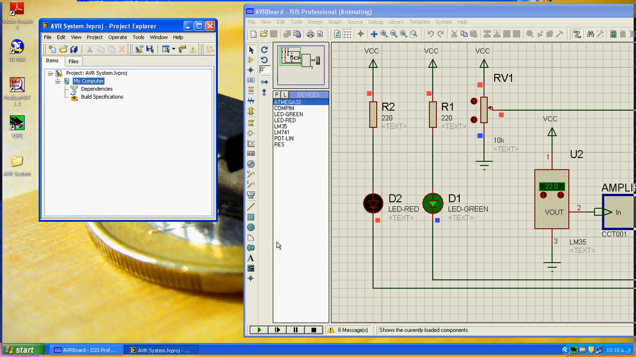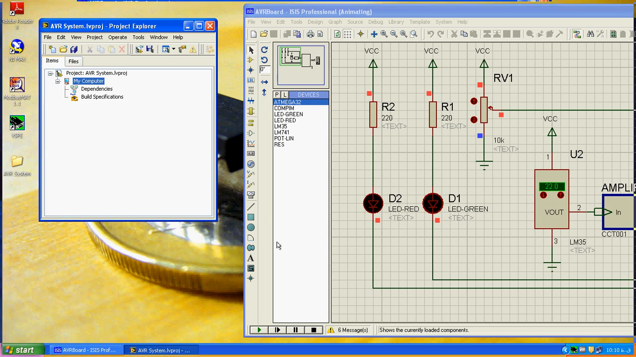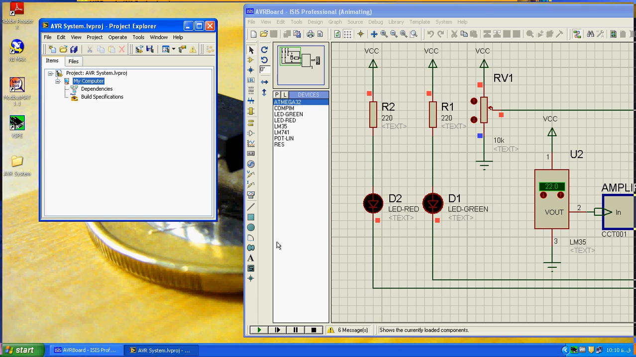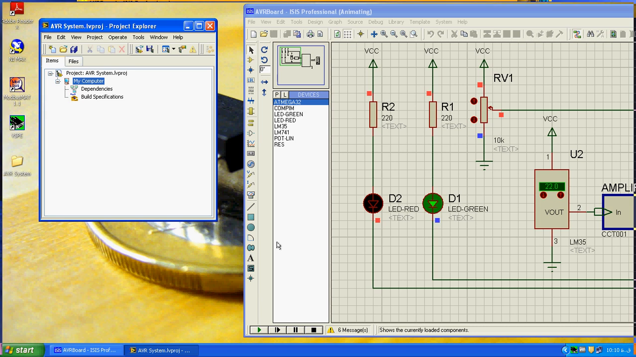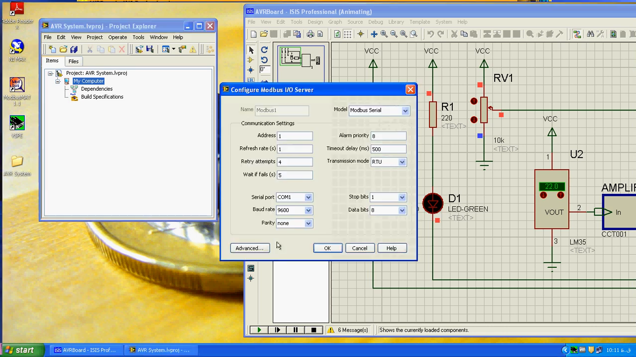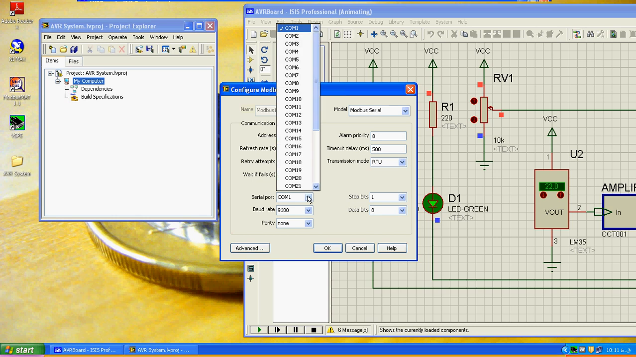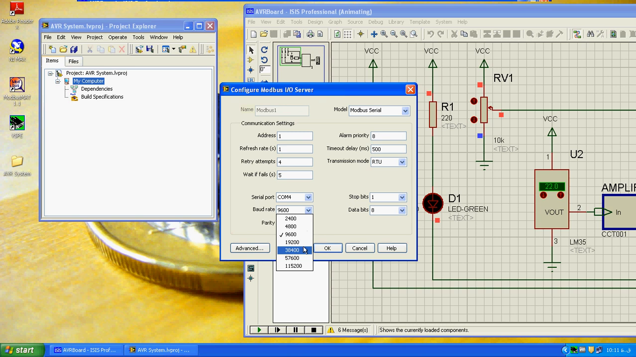The next screen configures the Modbus communication parameters, such as COM4 as the communication port used between LabVIEW and the virtual Modbus slave device simulated by the Proteus simulation software. So we choose serial port COM4, baud rate 38400, without parity, eight data bits and one stop bit.